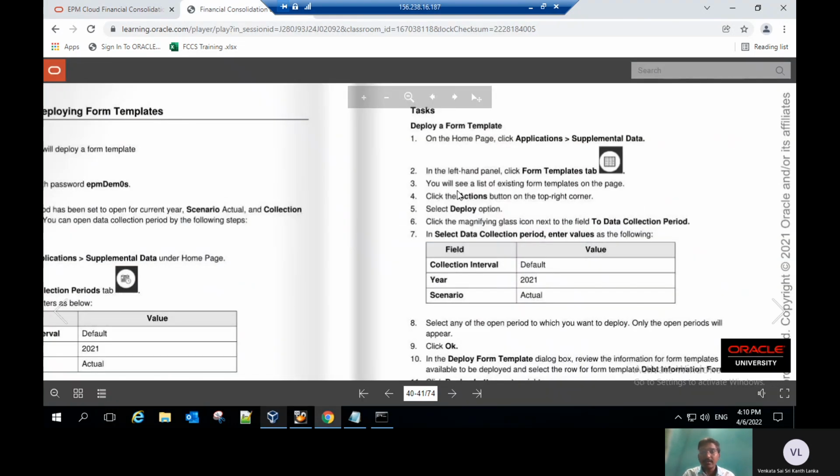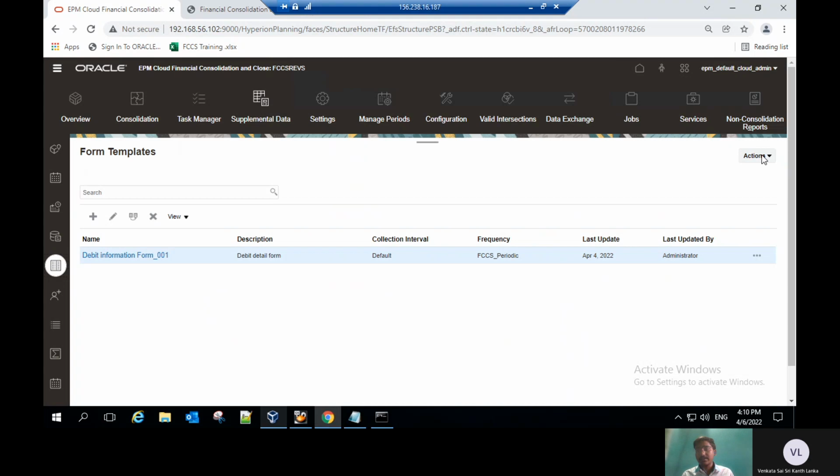After that, you will see the list of existing templates on the page. Click the Actions button on the top right corner, and select the Deploy option. Here it is, Actions, Deploy. By selecting this, it shows the dialog.